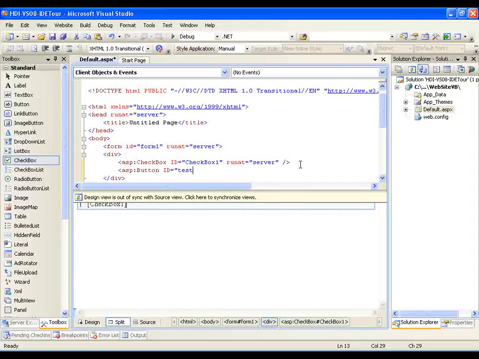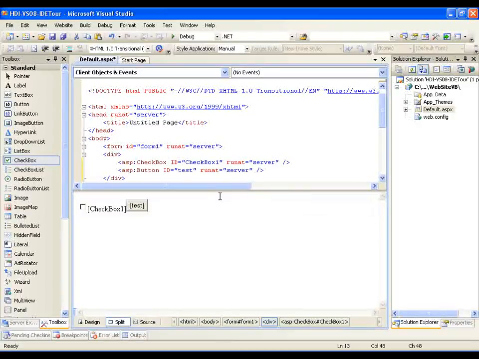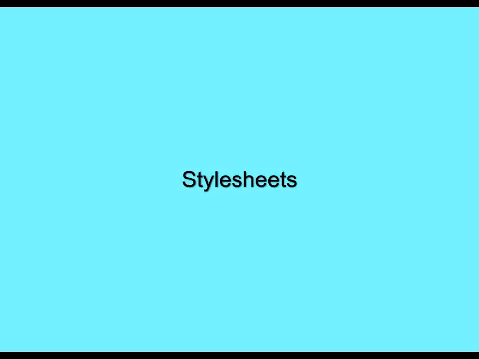And there we go. And we'll see that we're getting a message that the source is out of sync with the design view. So we just click here, and there we have both in sync. Another area of the IDE that has some nice improvements is the management and editing of cascading style sheets.